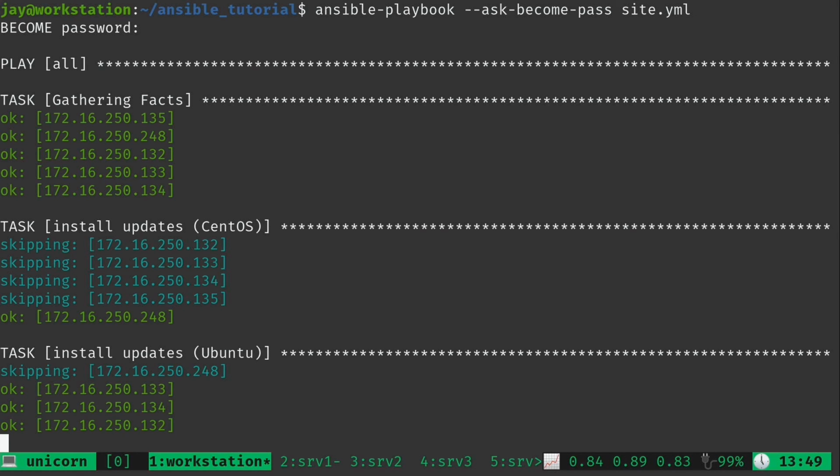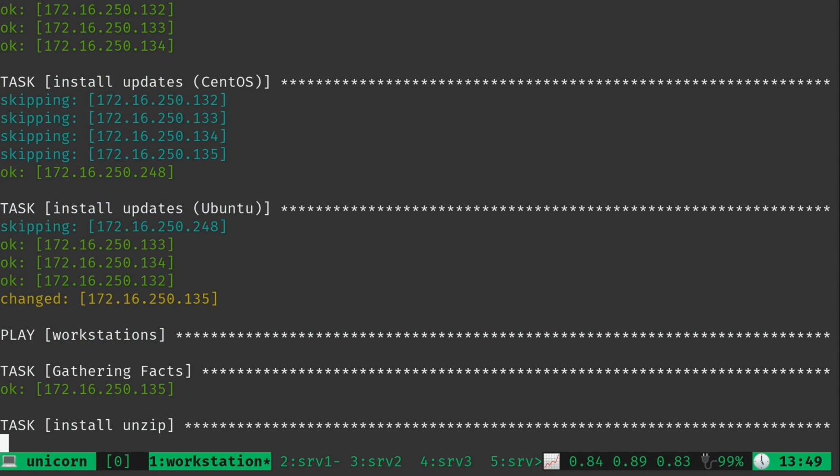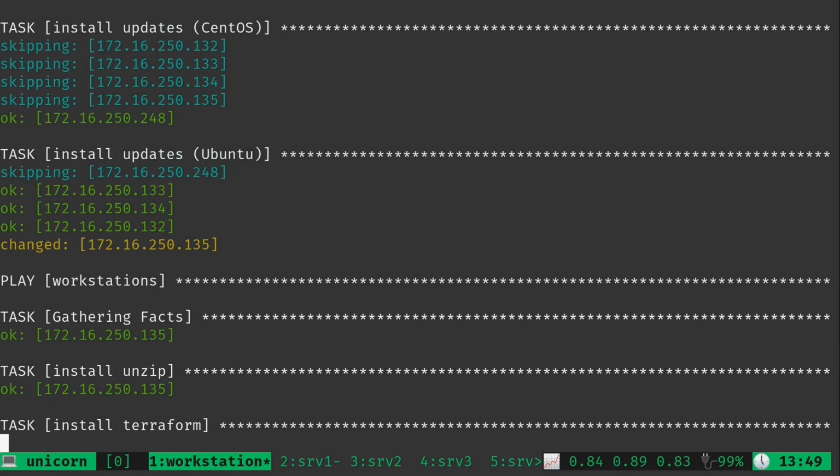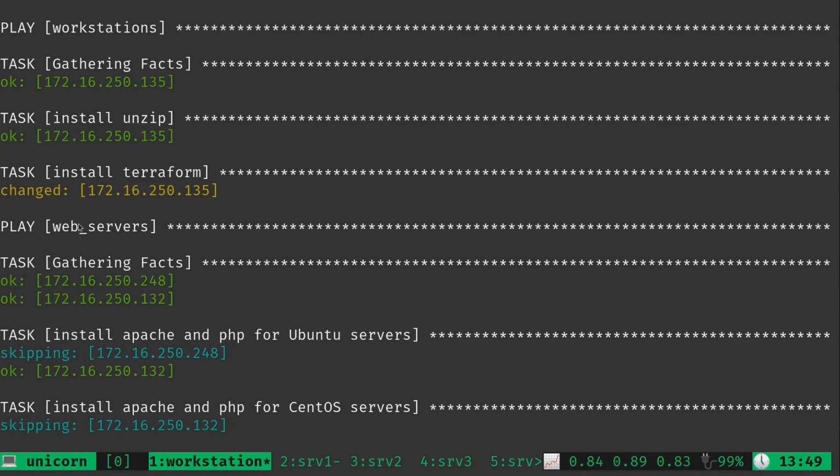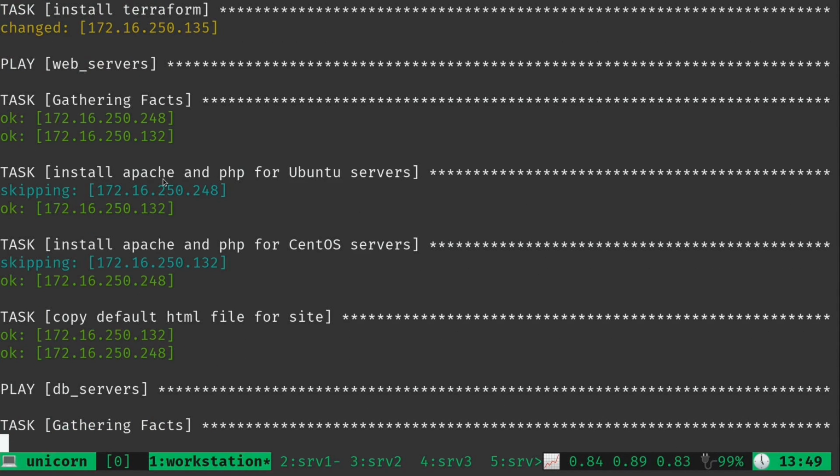Now we can see right here that install updates is taking a very long time. And the reason why is because, well, the workstation, the machine that I'm actually connected to right now, you can see the title down there in the tmux bar, that has never had this run against it yet. So it does have a little bit of catching up to do before it's up to date with the others. So we can see that the updates have been installed. And it says changed for installing Terraform. So far so good.